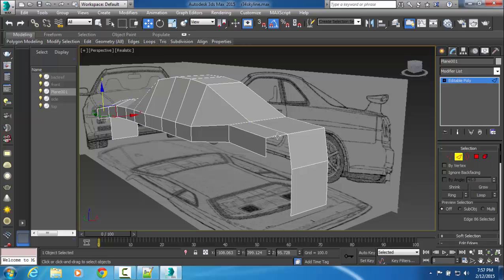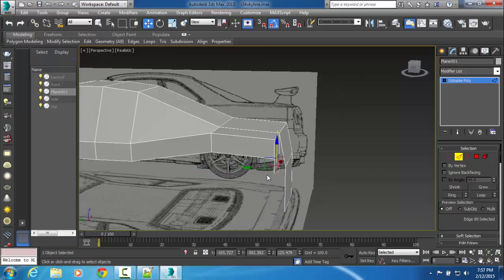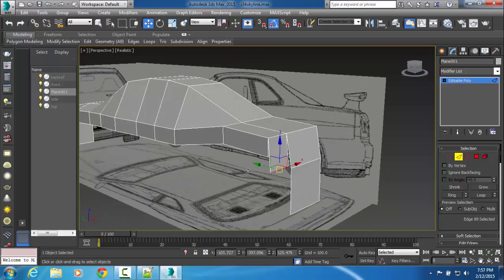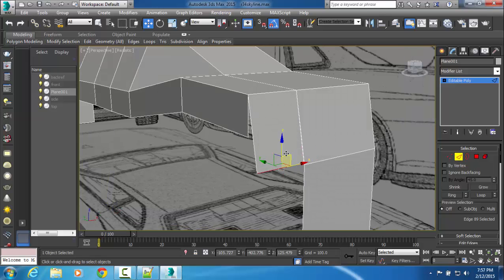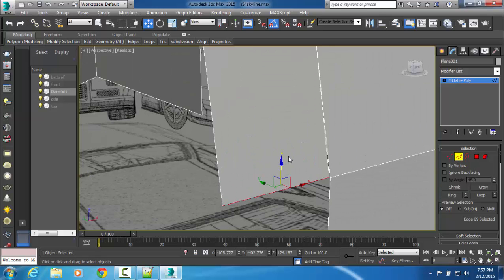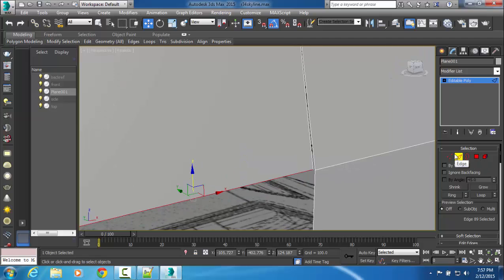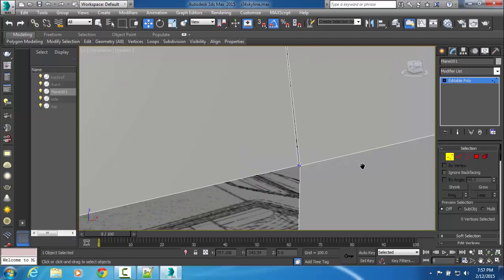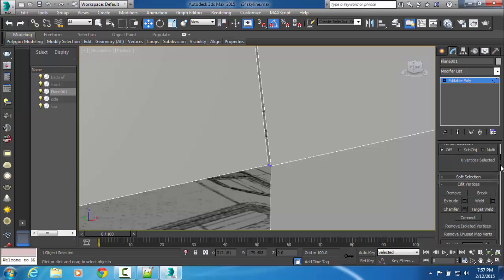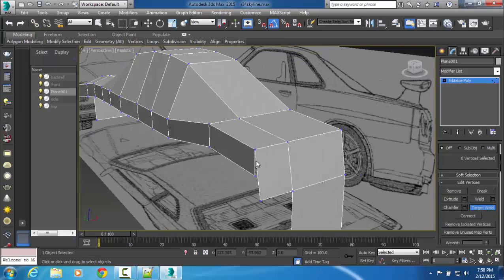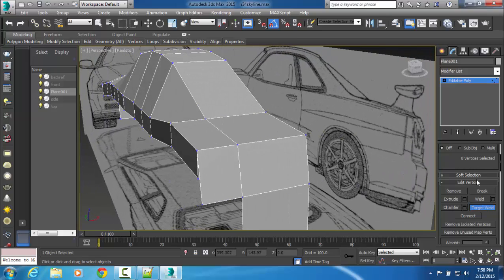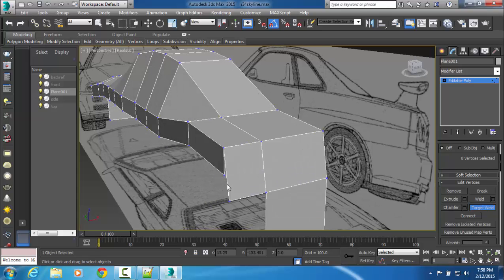Once again, go to your back. You can bring that up a little bit. Try to line that up roughly right before you target weld. Go ahead and zoom in, and once again attach these two vertices. We're going to be attaching that as well.